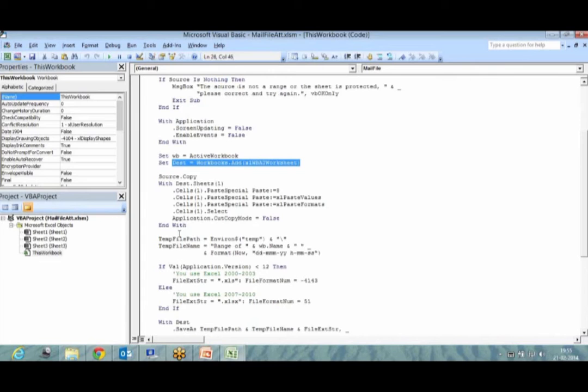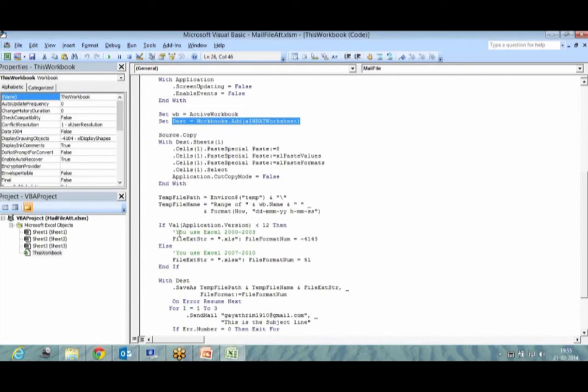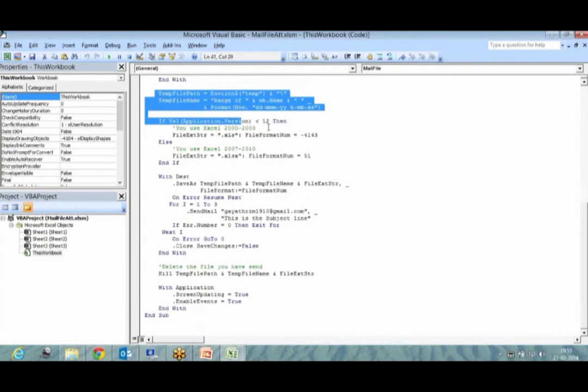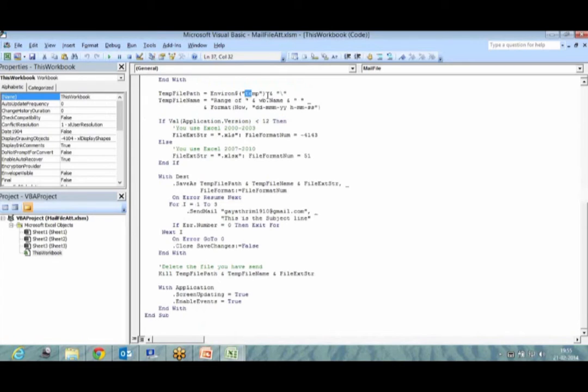Now, I have to give a file name for saving the file. For this, I've done a working. I'm getting the temporary path from the environment variable. You can see it here. I'm getting the temporary path from the environment variable, and with the path, I'm concatenating a slash, just how the file path gets formed.